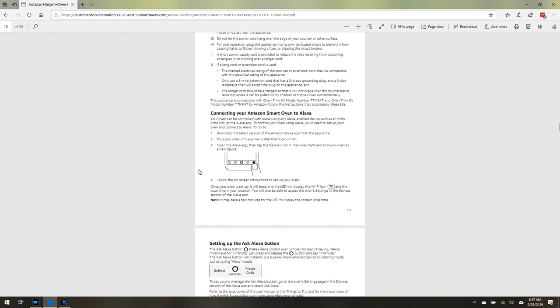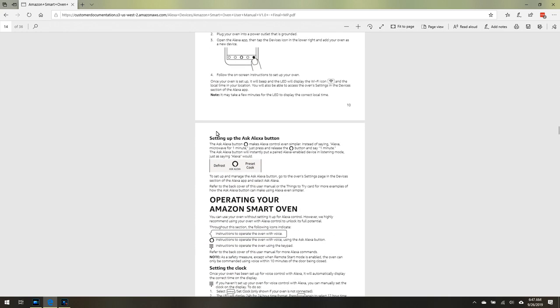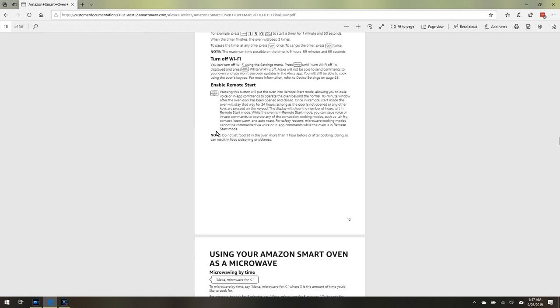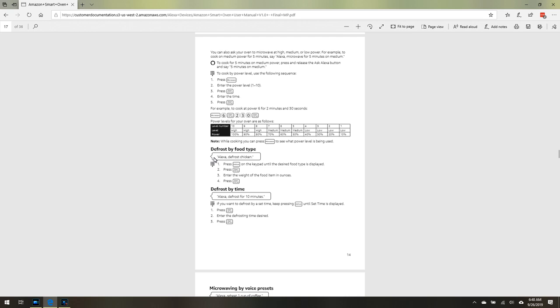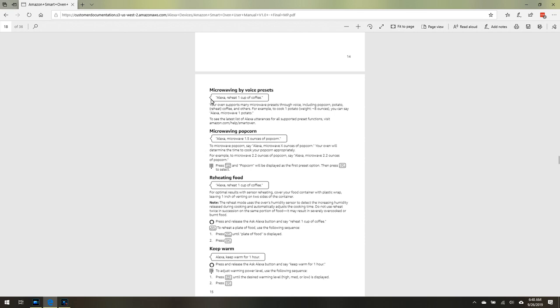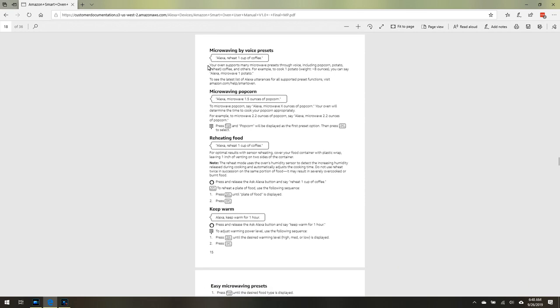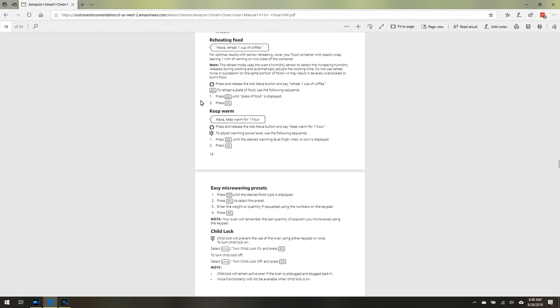Then they give their countertop installation information, how to connect to their assistant app. They talk about how to use the keypad and microwave. They talk about how to use the different options like defrost and such. You can do your microwave voice presets. Your oven supports many microwave presets through voice, including popcorn, potato, reheat, coffee, and others. For example, to cook one potato, weight 8 ounces, you can say the assistant name, microwave one potato. And so it has different options there for cooking food by voice.